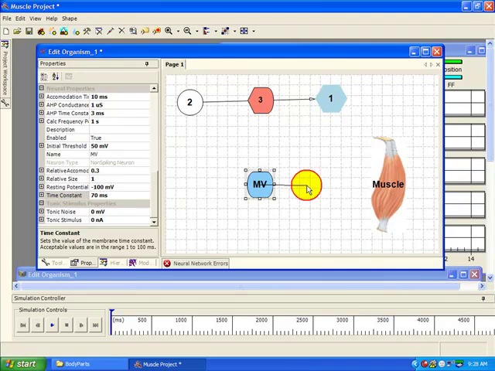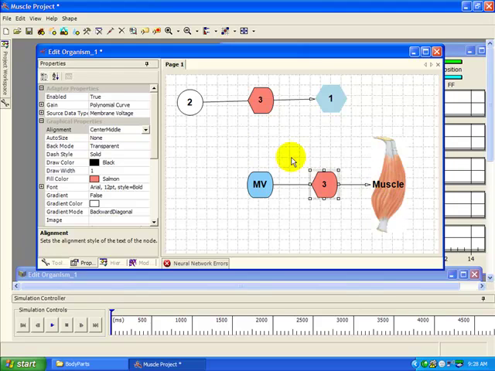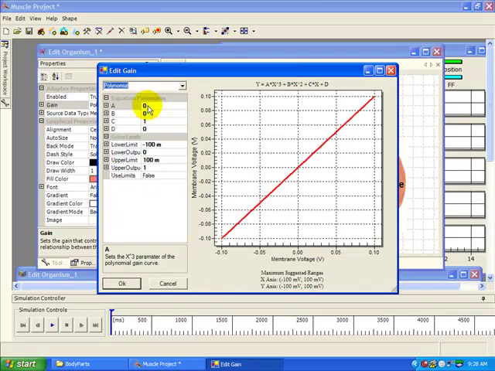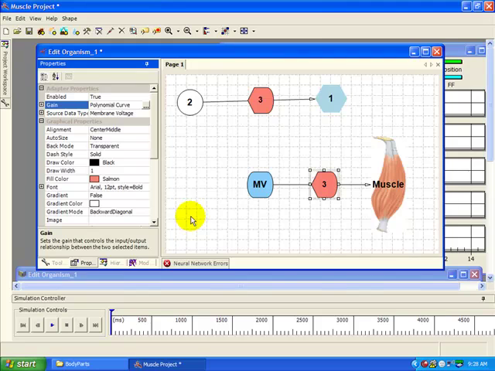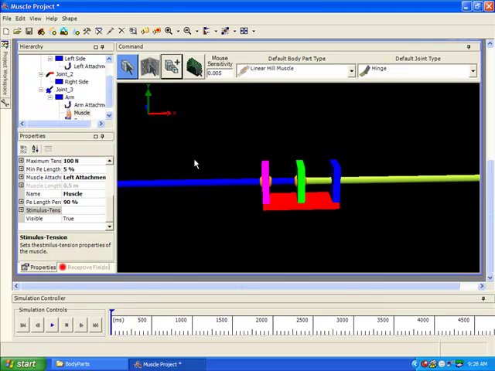Draw a connection from the neuron to the muscle node. This adds an adapter between them. However, most of the time when you're connecting muscles, you'll just use the default adapter settings. The stimulus tension curve is the primary means of controlling how the voltage affects the contraction of the muscle.